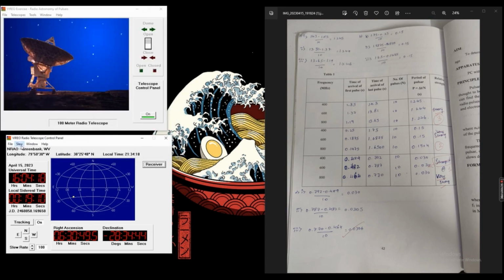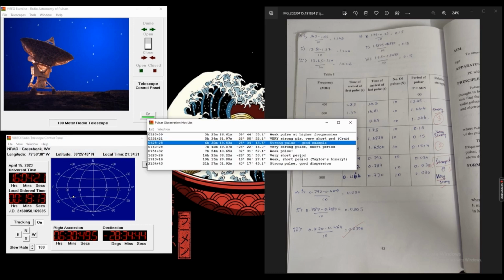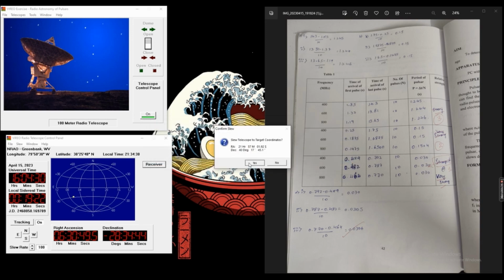If you want to measure the next pulsar, click no and just close all these. Go to the sleeve, hot list, view selected list, and you can click any of them, preferably the strong pulsars. So good dispersion, we can click on this. Okay, as soon as it reaches here, click on receiver.